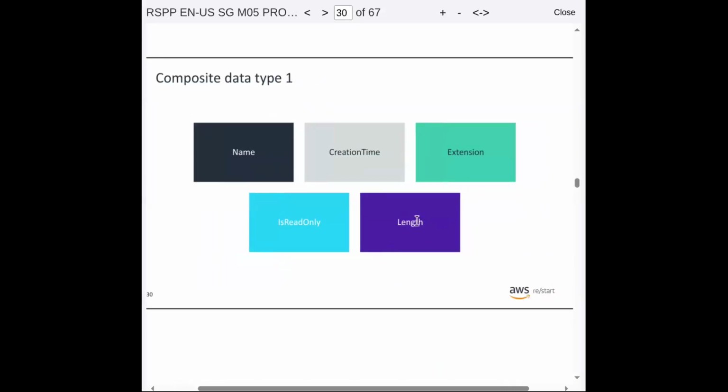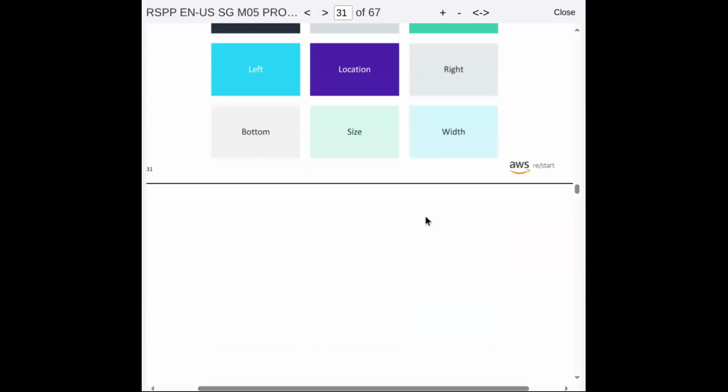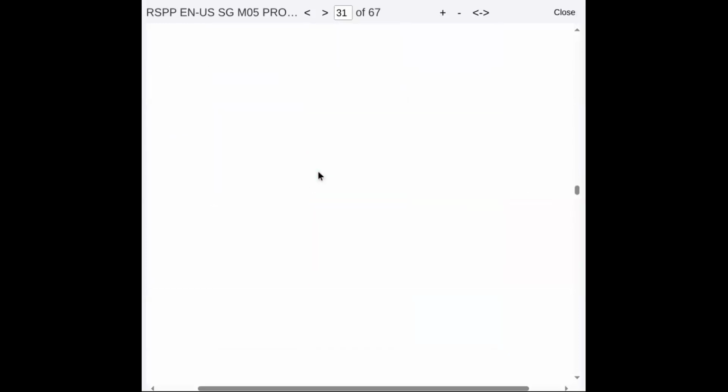So this is just like the example we had. For example, you can have name, creation time or year, extension. For example, like media, if you have a document: the name of the document, the creation time when it was created, the extension, say maybe JPG, .docs. Is it read only? Yes or no? Length, maybe 757 characters or something. So this is another example of a data type.